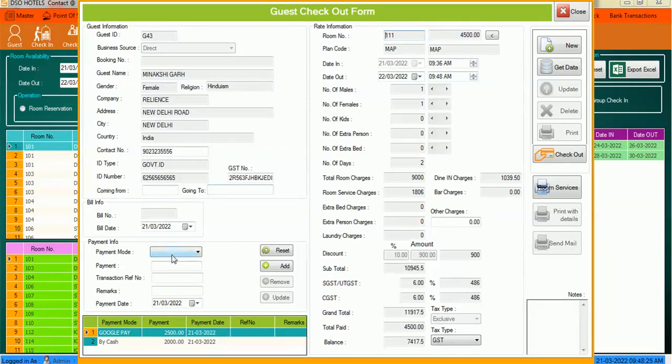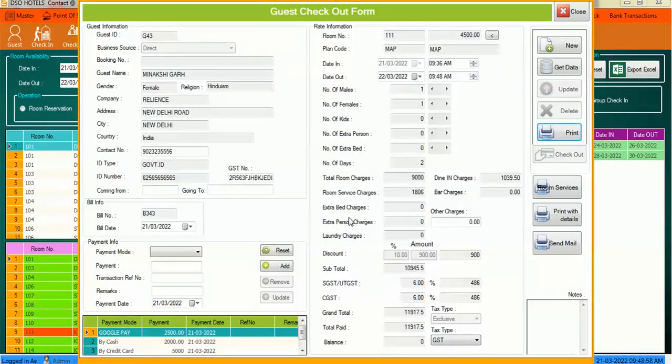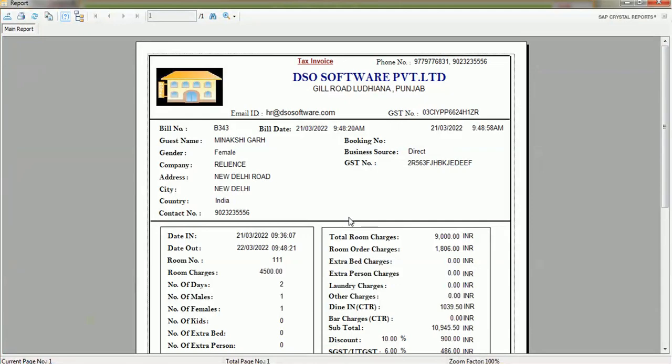We have the facility to clear all the amount here. For example, the customer pays us 5,000 by credit card and Phone Pay 2417.5. You have to clear the balance to 0 to check out the guest. Okay, just click on checkout and give him a print. We also have multiple print options. If a guest wants a complete bill, just click on yes, and we get a complete bill.